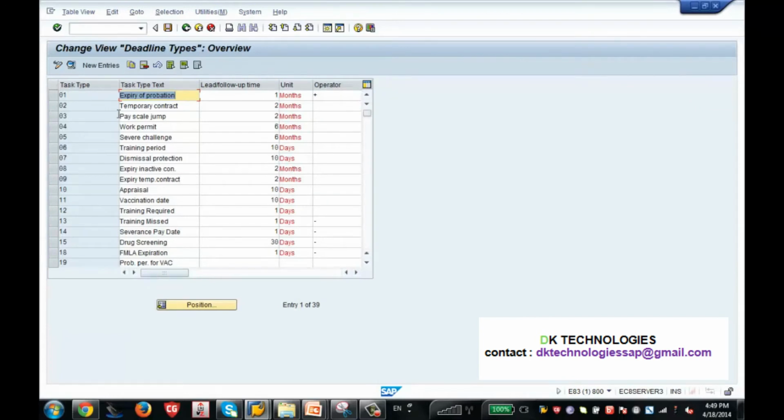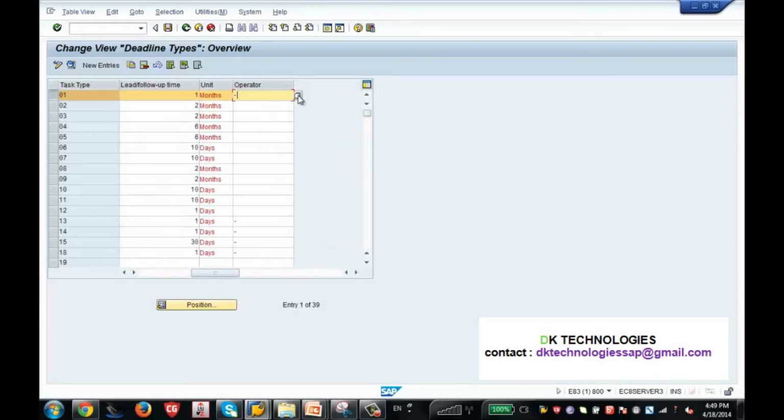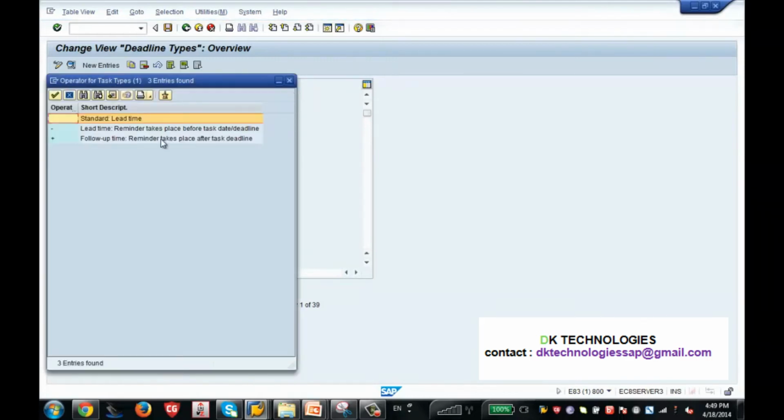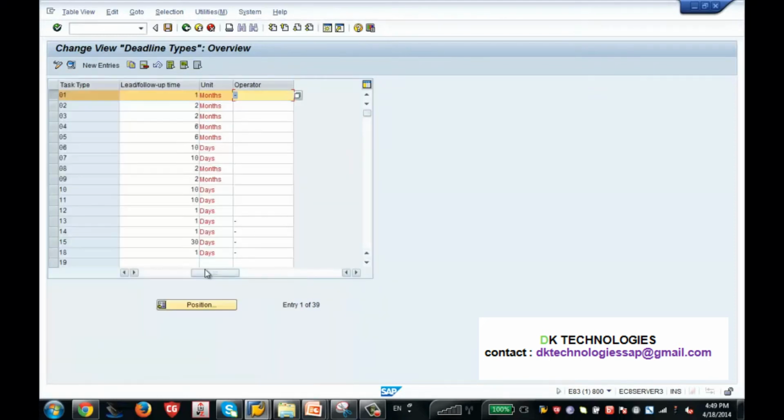This screen came up. Let's take the example of this one. You know how to create, because when you go and click new entries, you will basically enter these values. So let us understand what this task type 01 means. So I created a task type, for example 01. I named the task type as expiry of probation, and I am saying I need to be reminded 1 month before the actual date. So operator will be 2, like either it will basically remind you before the task deadline or after. So I wanted to remind 1 month before.